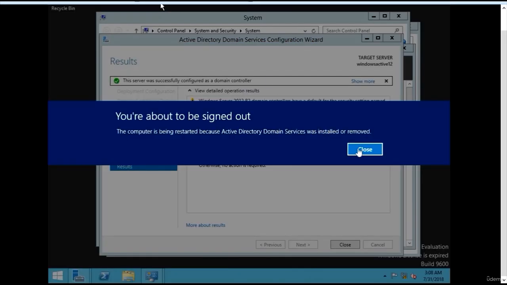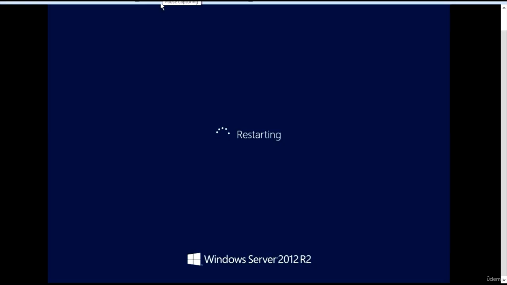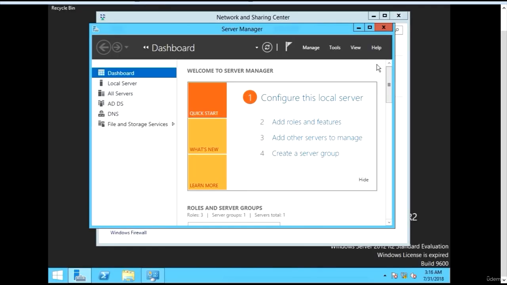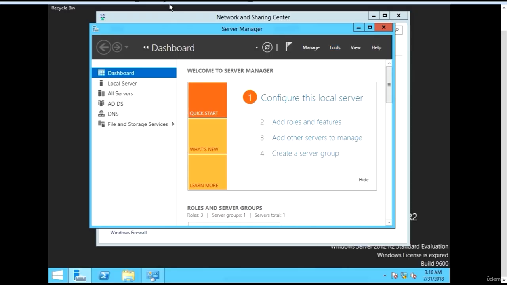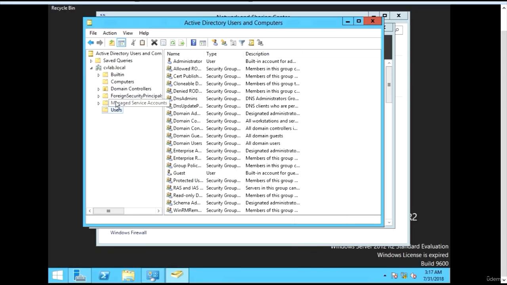Okay, the computer's about to restart because the Active Directory Domain Controller is installed, so it's going to restart. So welcome to the domain. From Server Manager, go to Tools. And then, so we're doing Active Directory Users and Computers. From here, you can add anything. You can create users, add computers to the domain as you like. So that's how you would actually add a computer.